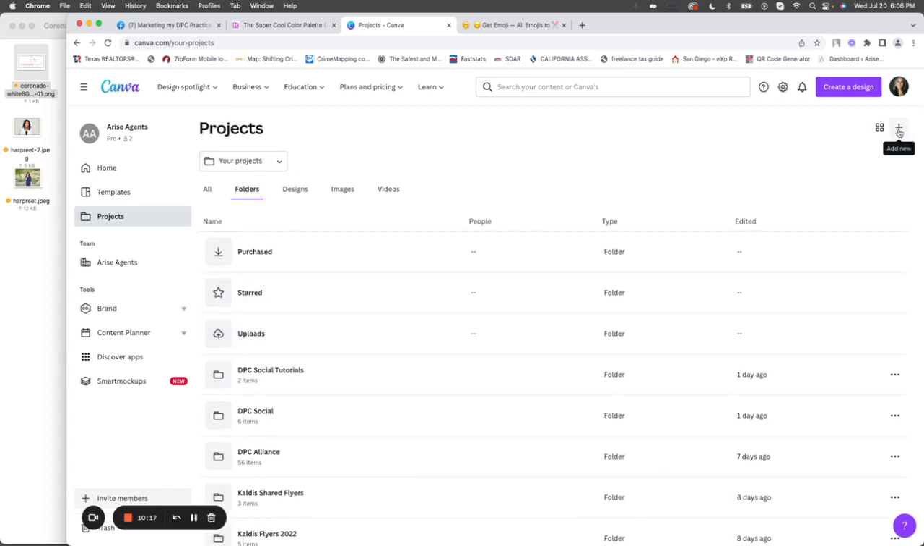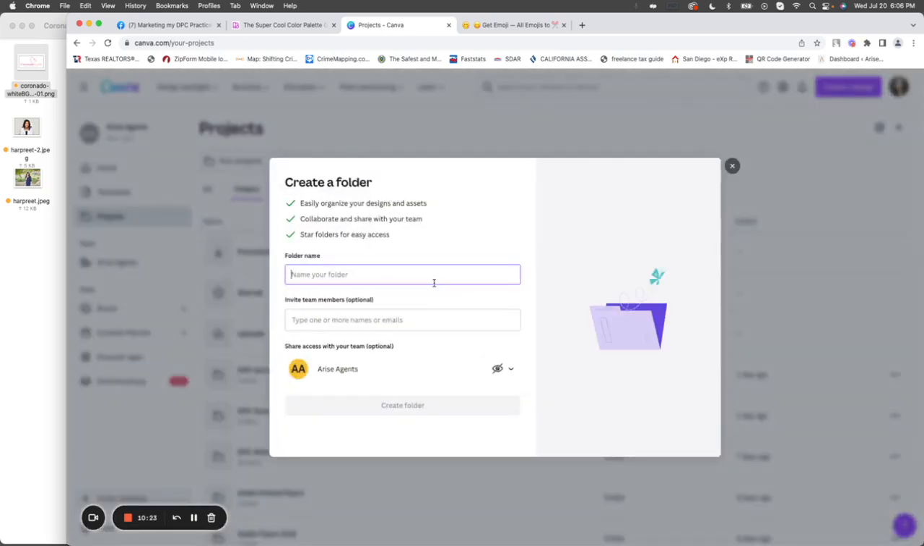You're going to hit this plus sign up here in the top right corner, and you're going to hit add folder. And then you're going to name the folder whatever you want. If it's, what month are we in? July. These would be your July 2022 posts. And that way you can keep everything clean.